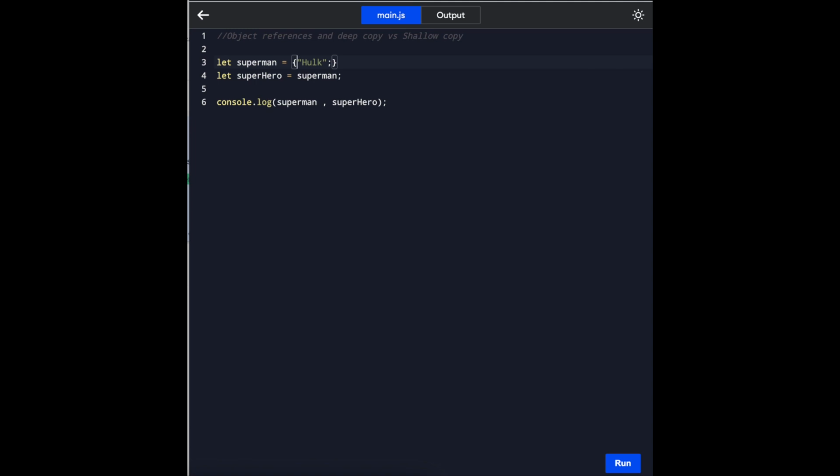But what happens if the first variable Superman is an object? Name is equal to Hulk. Here, let superhero equal to Superman. Now we are trying to copy an object. So this should definitely return the same value because we are copying it.